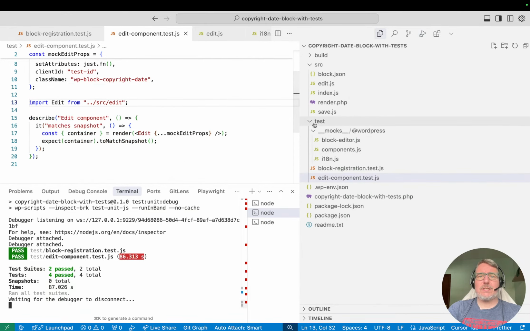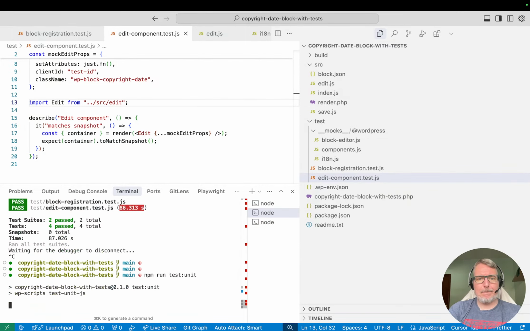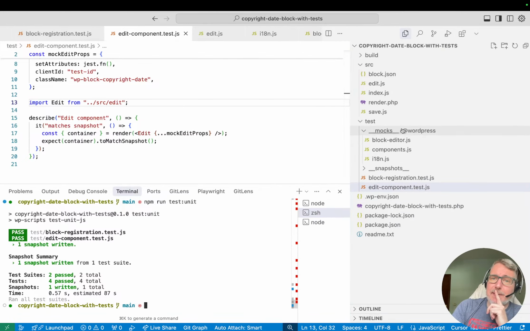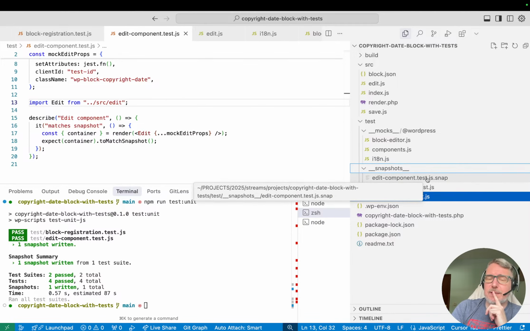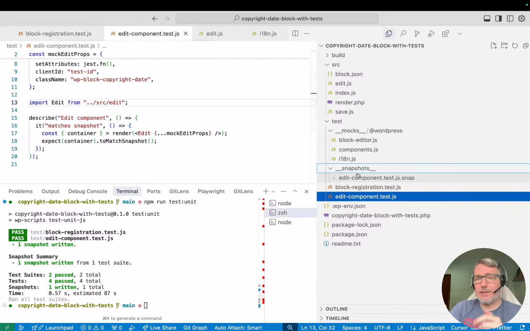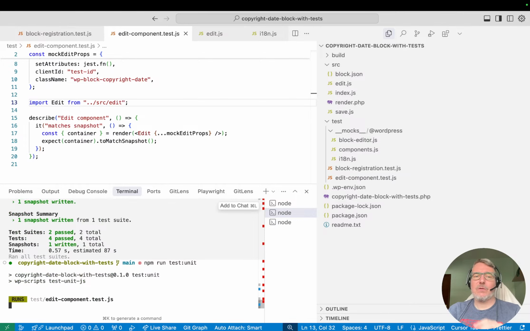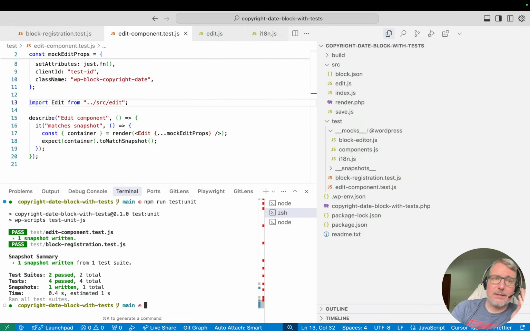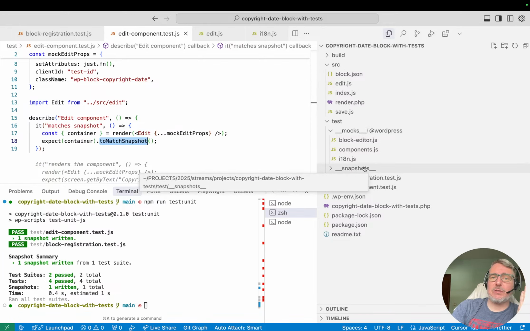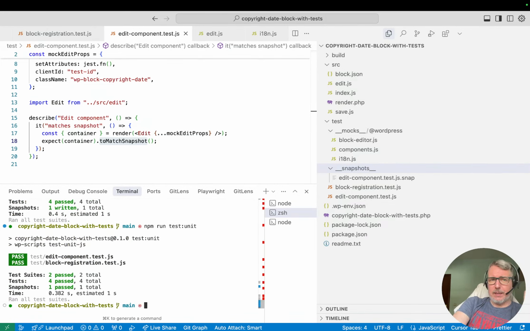It should match snapshot. So let's run the tests, and it has passed, but also as we can see here, there's a snapshot that has been created. We can remove this, and every time we run to match a snapshot for the first time, this snapshot is going to be created, but the second time the snapshot is going to be there.